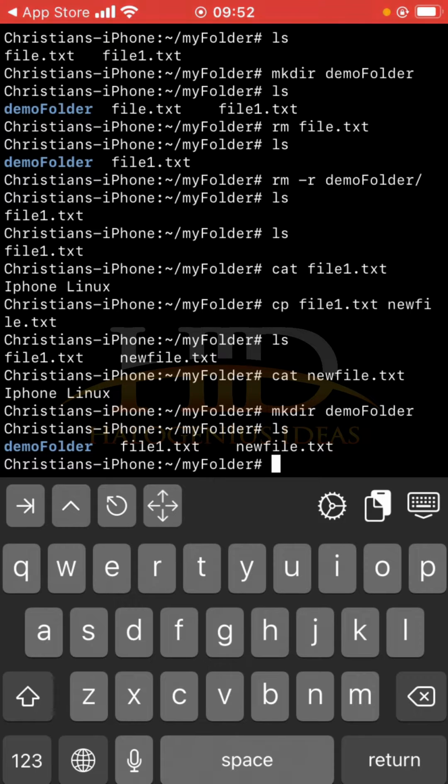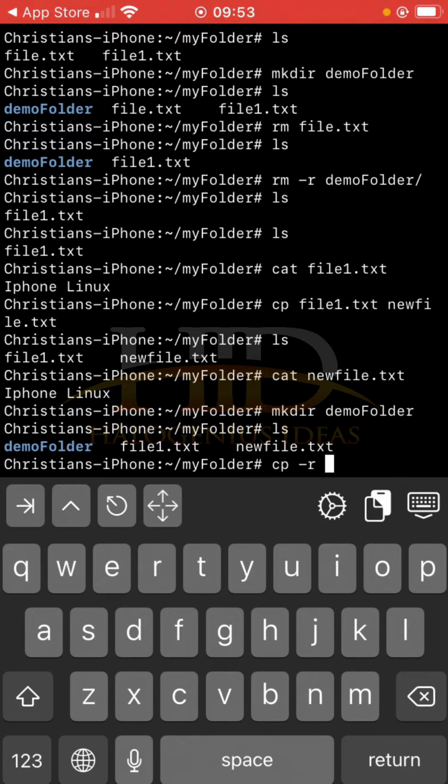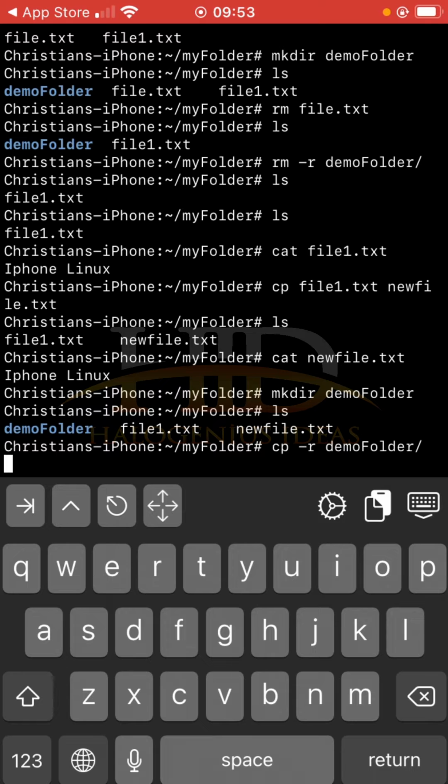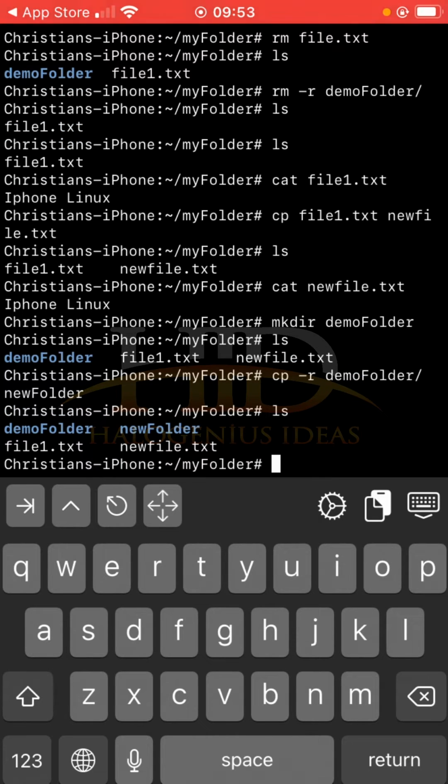So just to copy this demo folder, you can do cp, then you pass the r flag to show that it's a folder you want to duplicate. So demo folder, and the new folder is going to be new folder. Okay, so return, ls. You see I have demo folder and I have new folder, and new folder basically will be a copy of demo folder, so everything available in the demo folder will be available as well in the new folder.